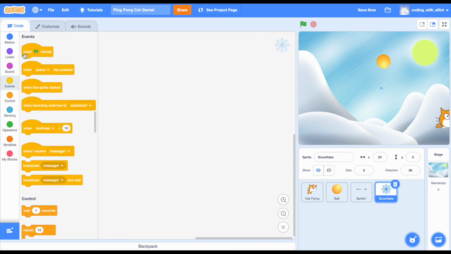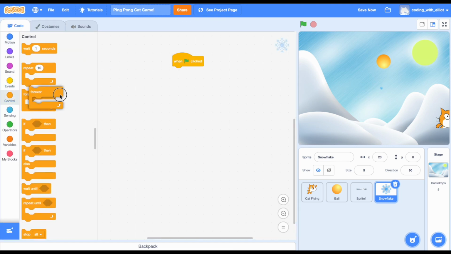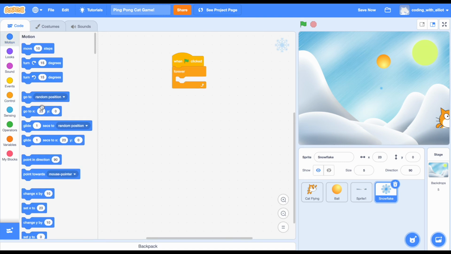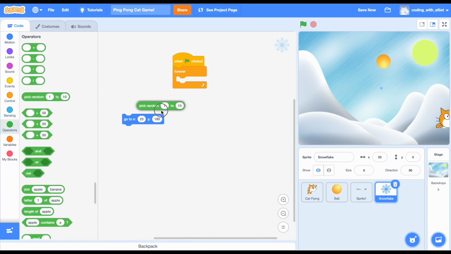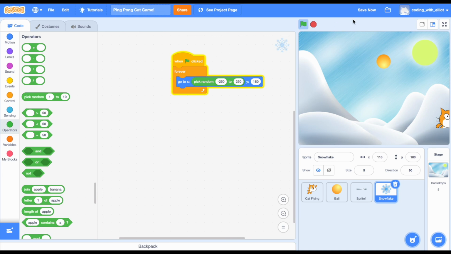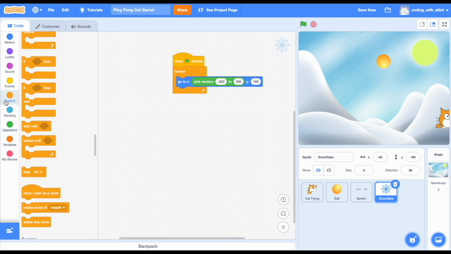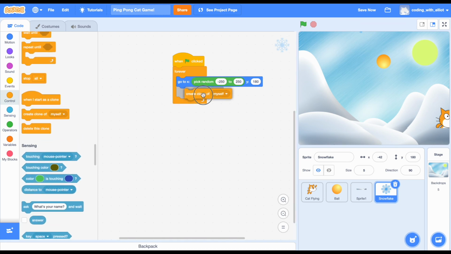And you're going to make it when start, forever, we're going to go to our Y is going to be guaranteed 180. Your X position, though, is a pick random. Pick random from -250 to 250. Now you should see your thing teleporting around over here. And every time, it's gonna create a snowflake.